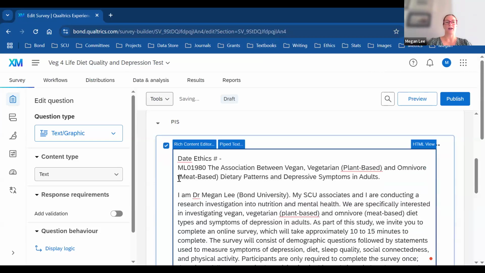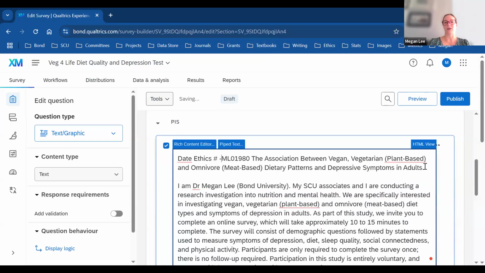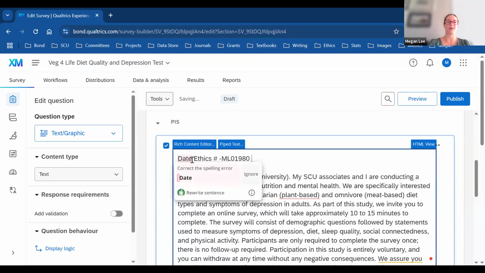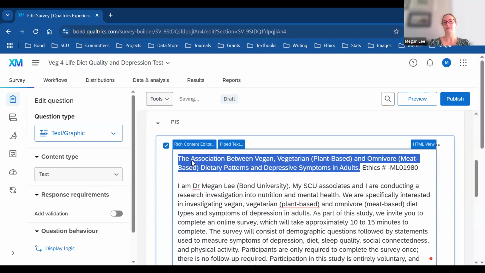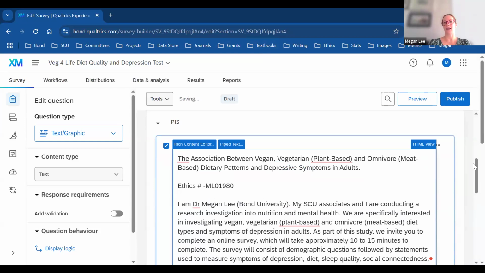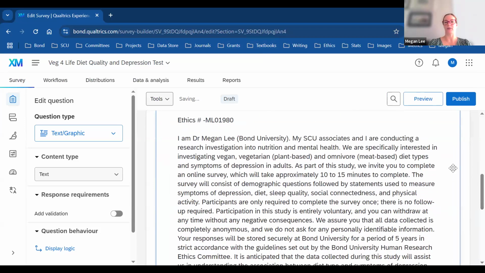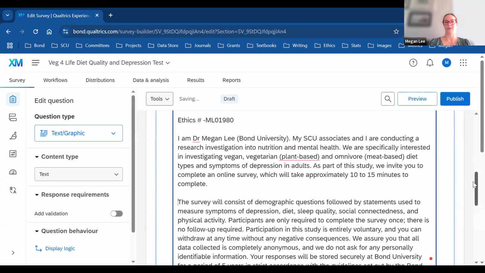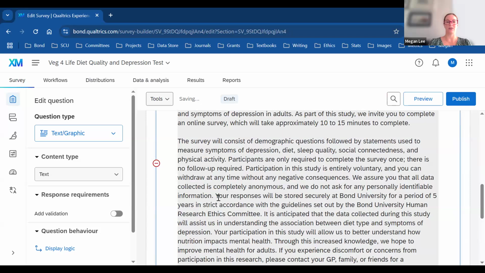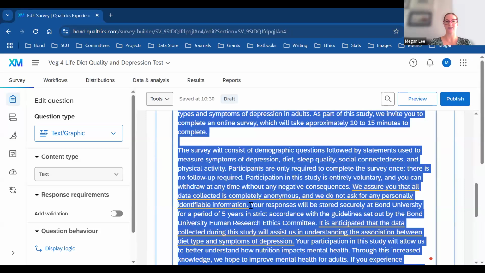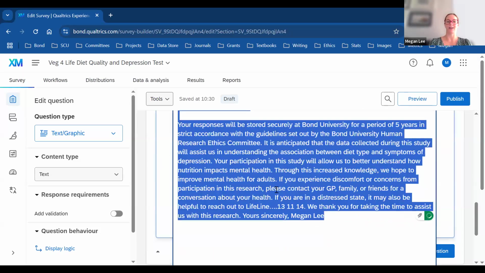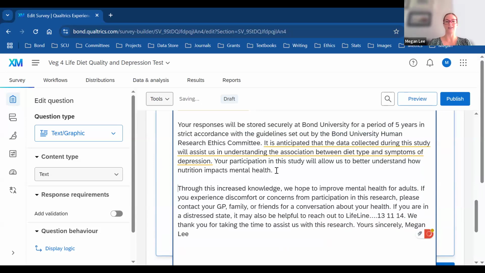As you can see here, you can play around with the formatting. I would put the title first rather than the ethics. I would take date out. And then just play around with the formatting of how you would like to see the text. It's a bit clunky, but you can space it out, make it look a little bit nicer, and then it will be formatted in the SCU colors and font.